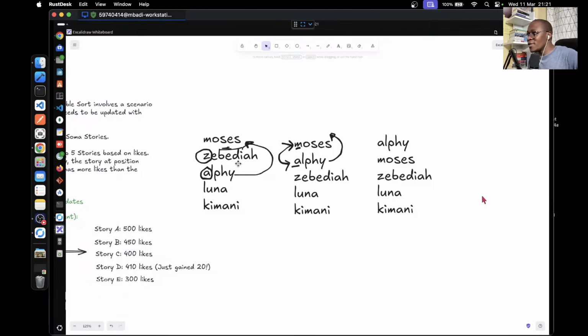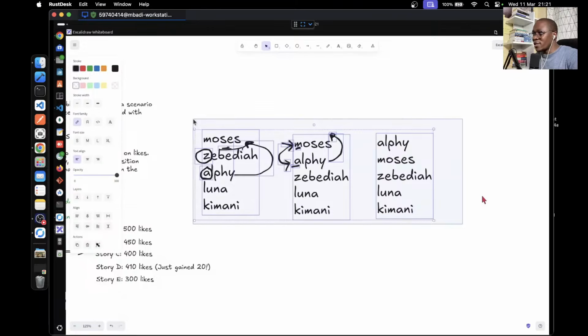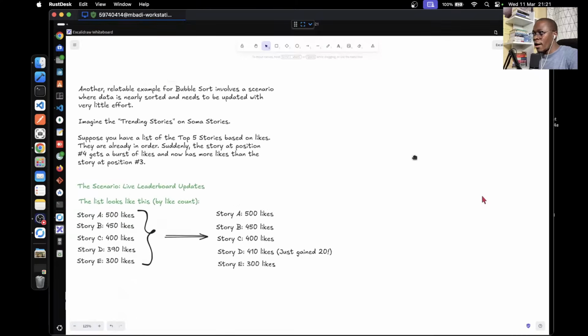Anyway, so this is bubble sort. We look at the item below the other item, and then is it higher or lower in the alphabetical order? If it's higher, we move it higher. If it's lower, we move it lower. Like so. We continue doing the same using loops until we get a perfectly ordered list. Now let's look at this using stories.